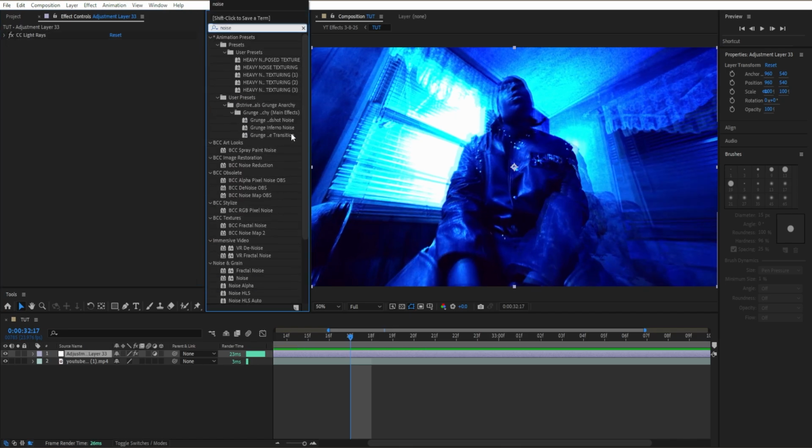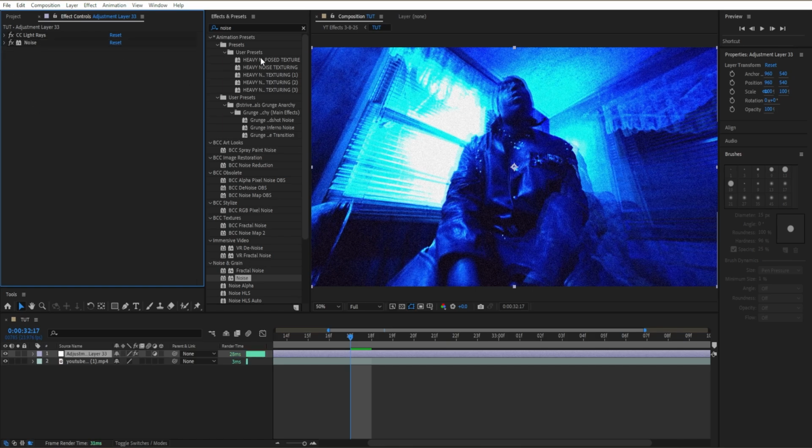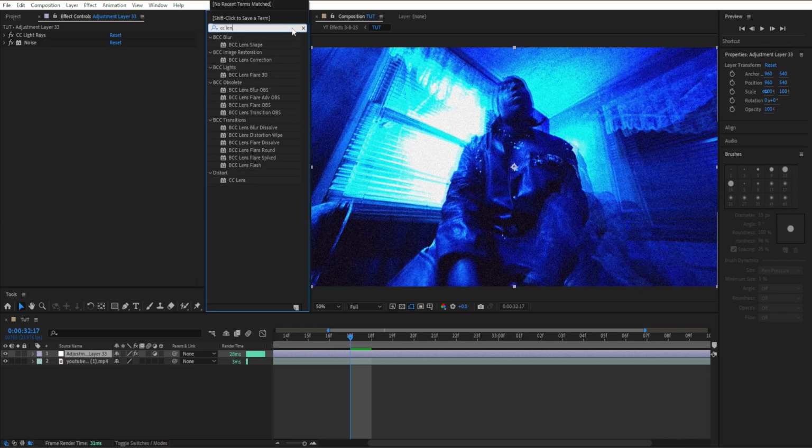Then I'm going to go ahead and add our noise effect. Drag it in, turn off our use color noise, and put our amount to 45 or 35. Maybe just bring it up to 40. Right there, close this out. Then I'm going to go ahead and add our next effect, which is going to be called CC Lens.